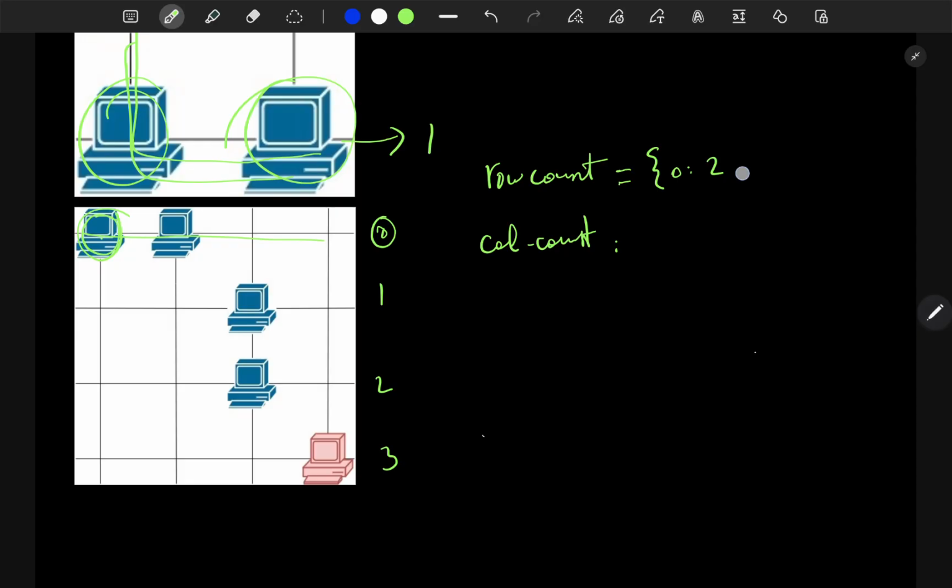2 servers. And the second row, there is only 1, and the third one there is only 1, and the last one there is only 1, right? And the same way I can count the number of servers in the column, right?